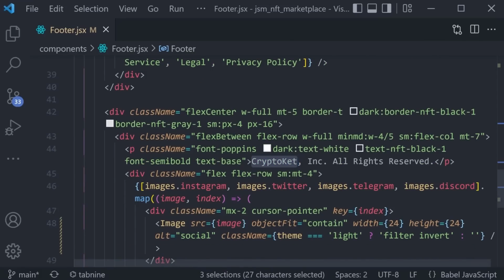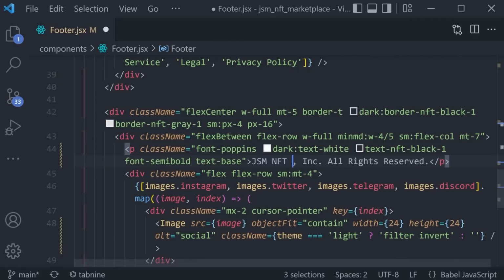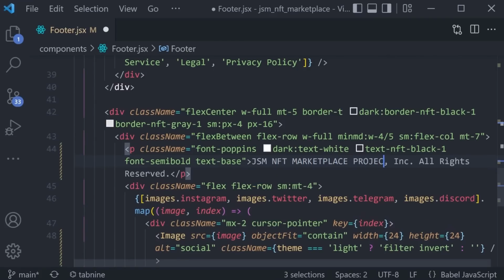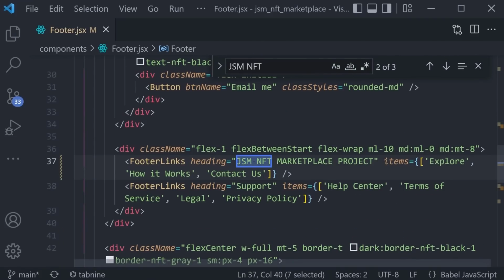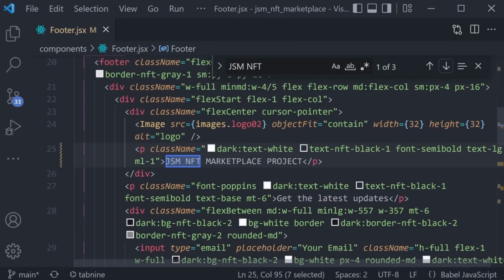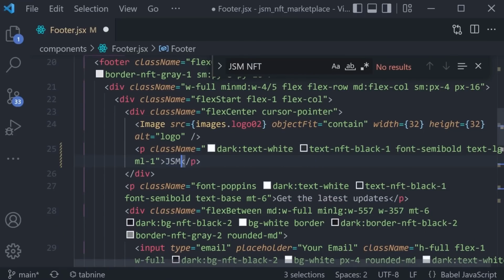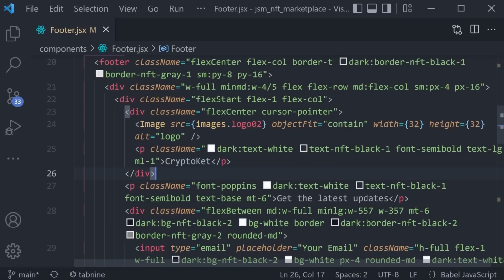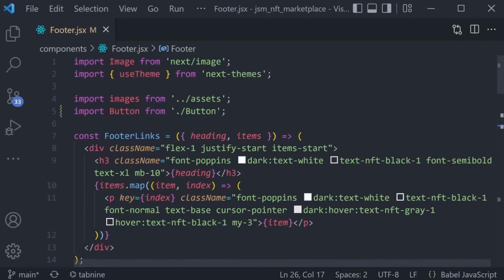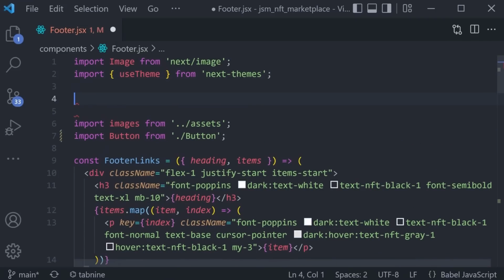Now, if you want to change that word in all of the places, you can simply keep going through it and then simply replace it right here. For example, JSM NFT Marketplace project. And now, if we search for that, JSM NFT Marketplace, you can see that it's changed in all three locations simultaneously. Let me get that back right here. And that's it. You can essentially change many instances of words just by using that keyword.